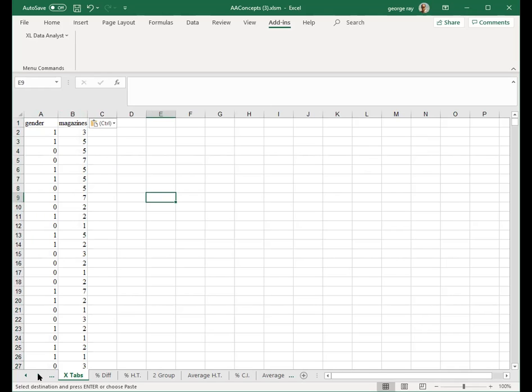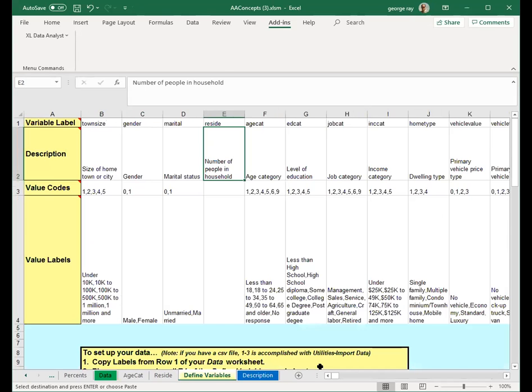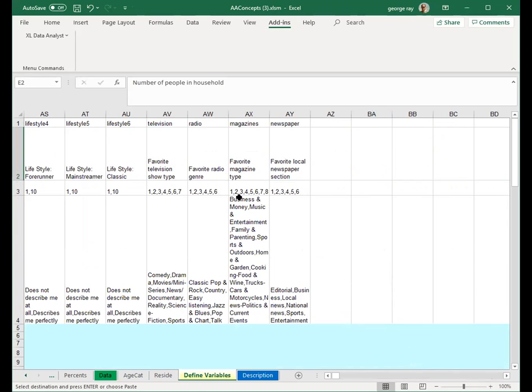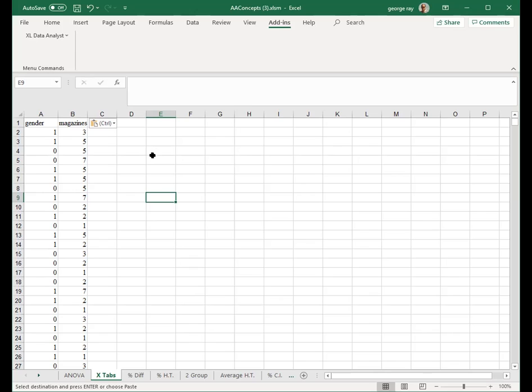Now, let's just make sure that the magazines variable, in fact, is our favorite magazines. So I'll click on Define Variables in our code book, and we'll scroll over to magazine. It is favorite magazine type. Okay, so that's good. Let's arrow back to our X tabs worksheet, and we'll save this. We now have our categories of interest.